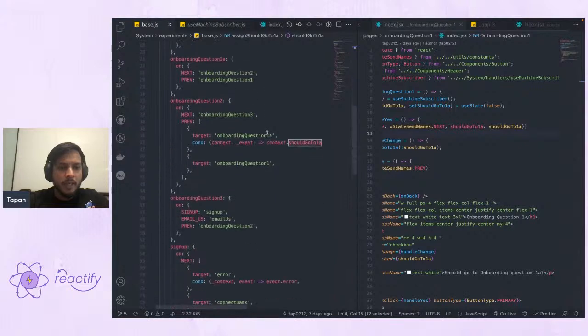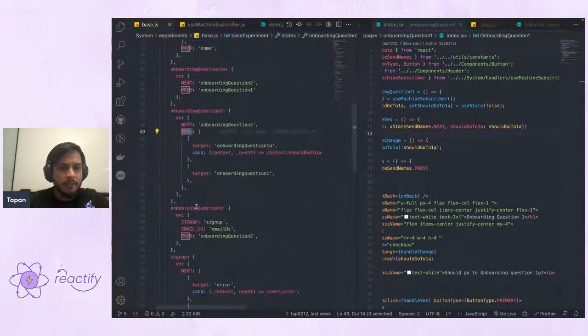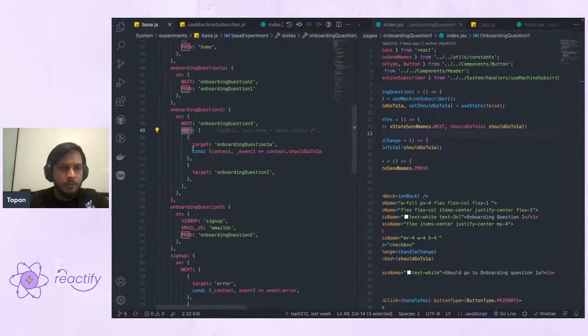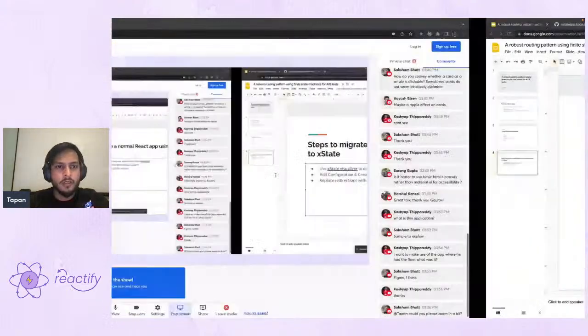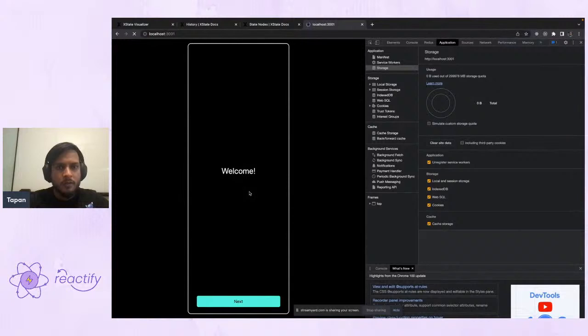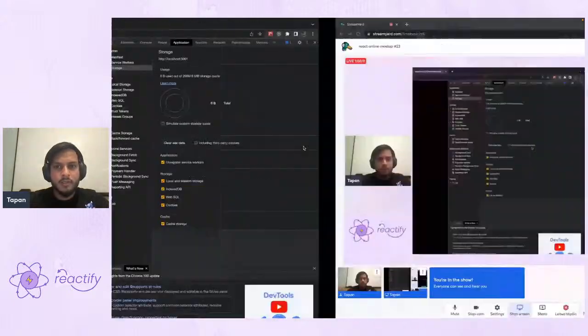And then in the back handlers, just like next, we have back handler also, which includes two targets. Similarly, if this condition is true, then it will go to 1A. If not, it will go to the first question. So now how it works, we'll do a reload and then see if I click on this check mark, it will take the user to 1A. And if not, it will take the user to question 1. So that's how it works.